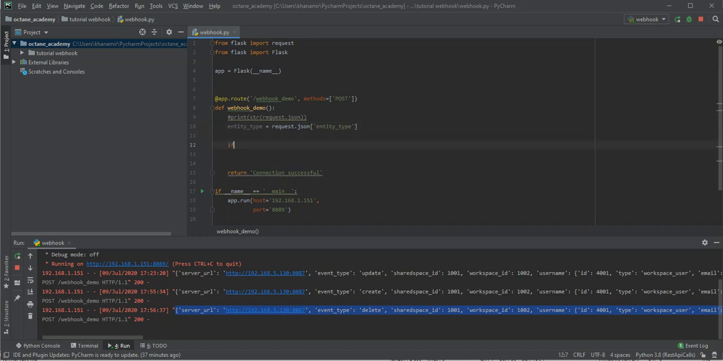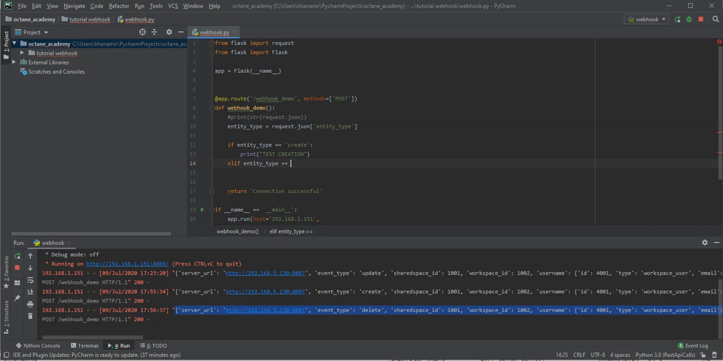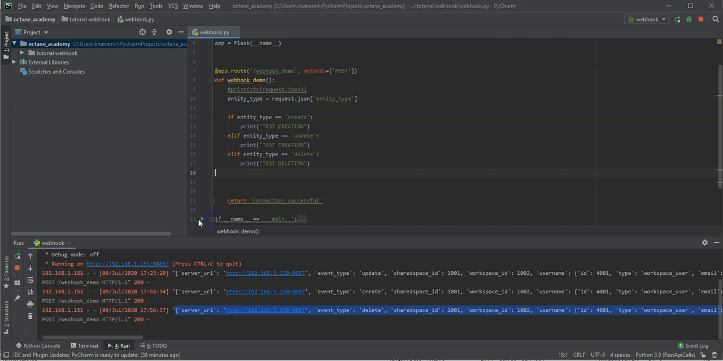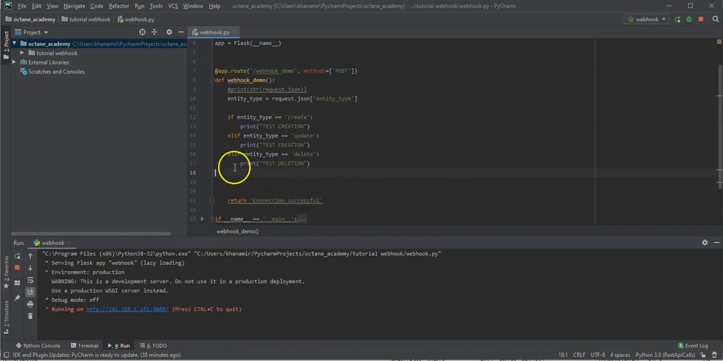This should return me the entity type, and based on it, let's say if entity type equals create, then I would like to print test creation, and else if entity type is update, I would like to print test modification, and then the same for delete, test deletion. So this is a very simple way of working with the webhook. Let's stop and rerun it. Now the webhook is active, and let's see if we can get those prints out of our Flask server.